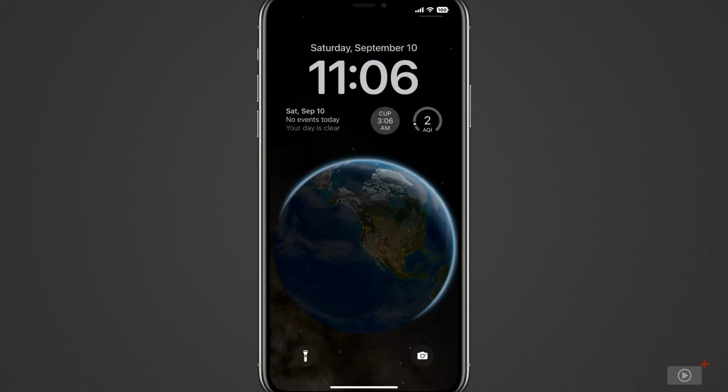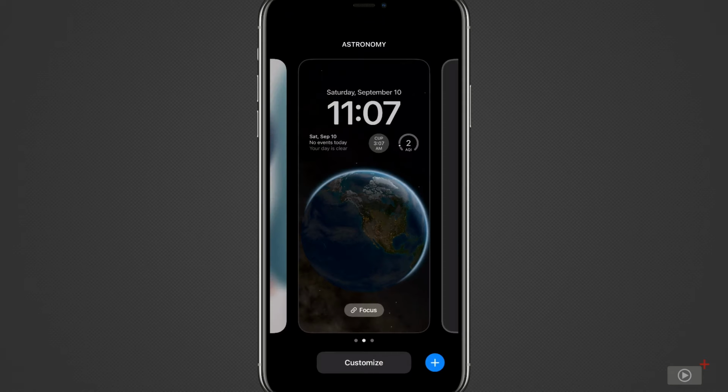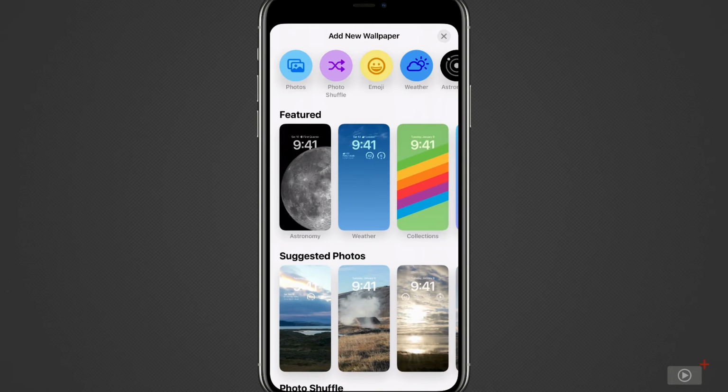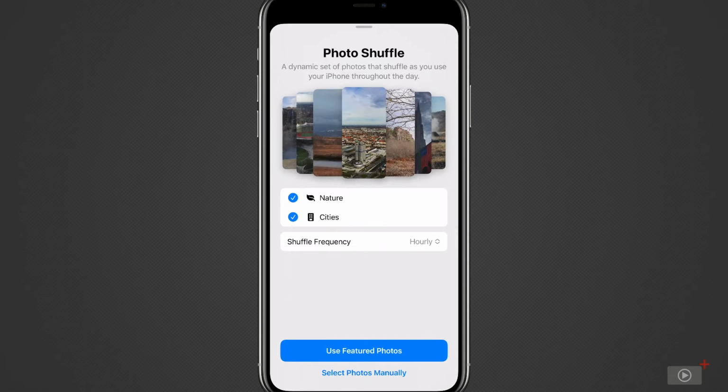Let's add a third lock screen. So if I go ahead, tap and hold, we can either hit the plus at the bottom or I can swipe across and hit this plus. Let's use some of the shortcuts across the top. So photo shuffle. If I select the photo shuffle icon, you'll see here that it will create a dynamic set of photos that shuffle as you use your phone throughout the day.